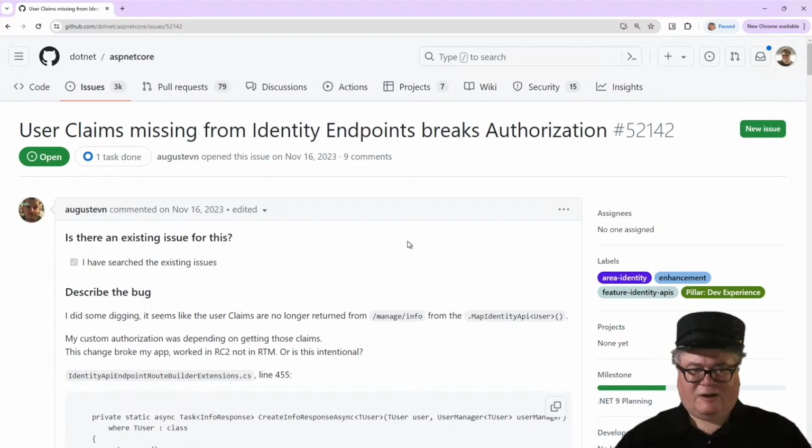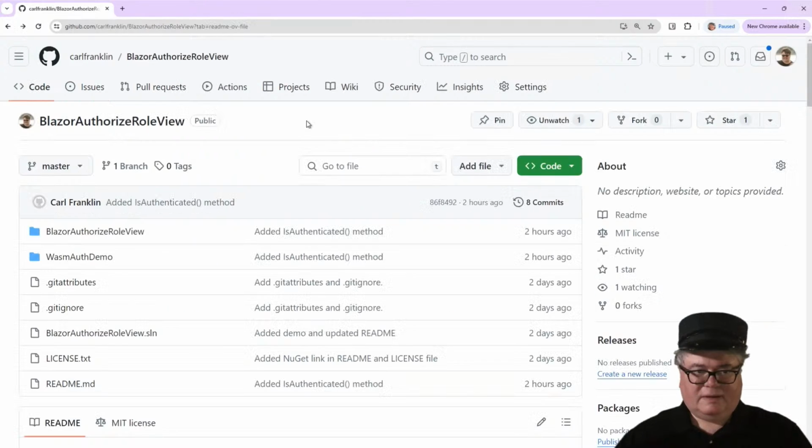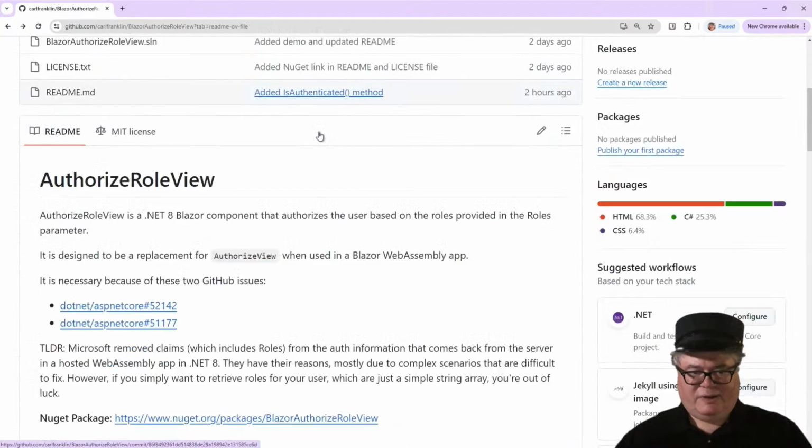Now it's still open, this issue: User claims missing from identity endpoints breaks authorization. It's still open as of this recording. So you can go ahead and read these for more information, but I've created a workaround. It's called Authorize Role View, and I've got a NuGet package for it.